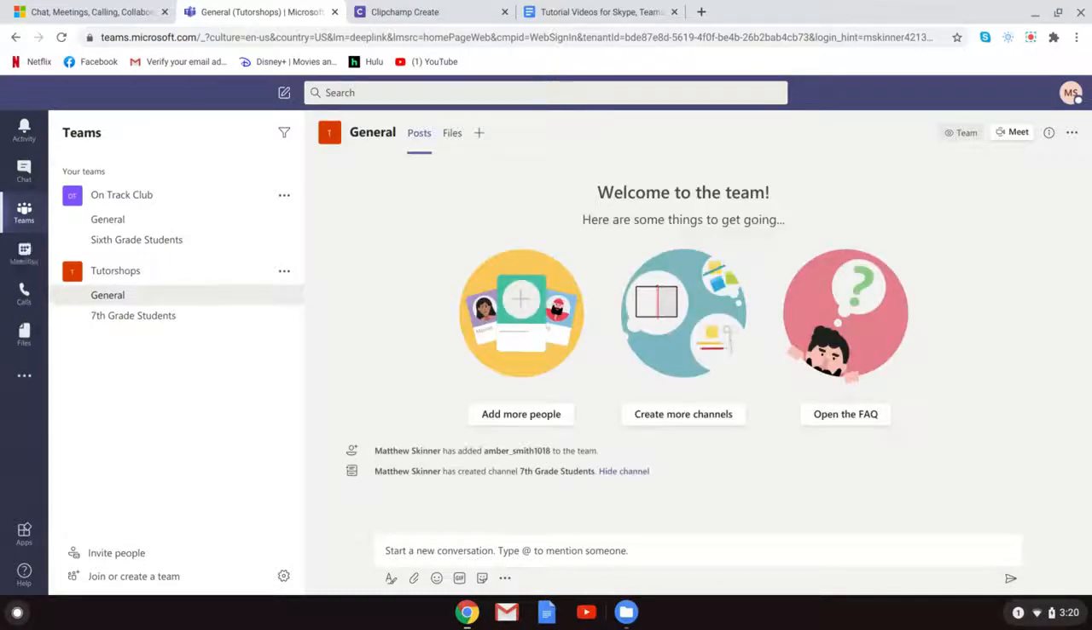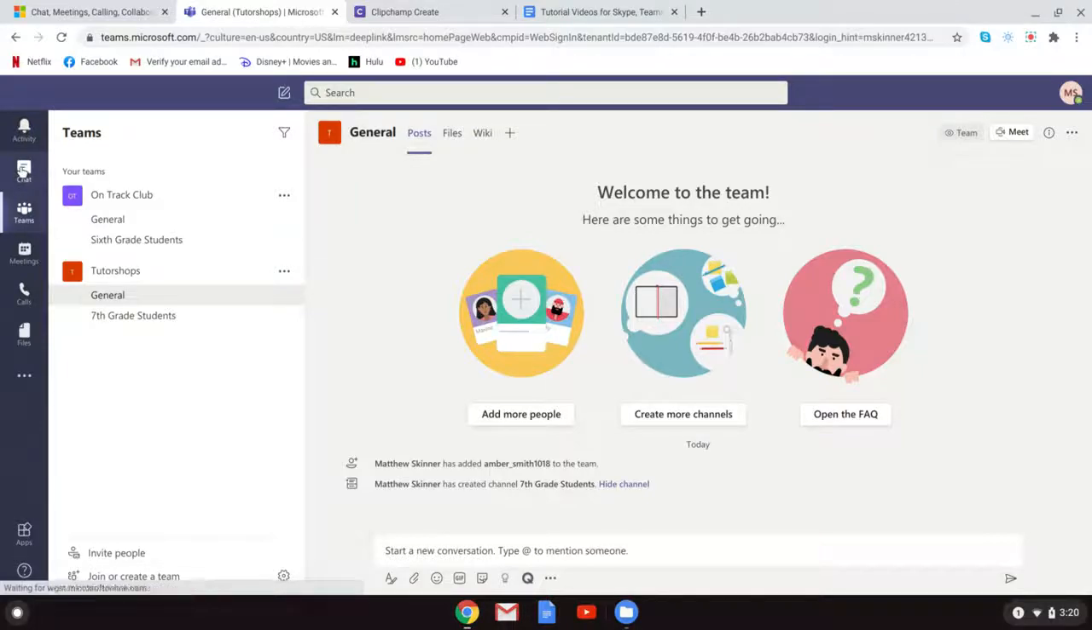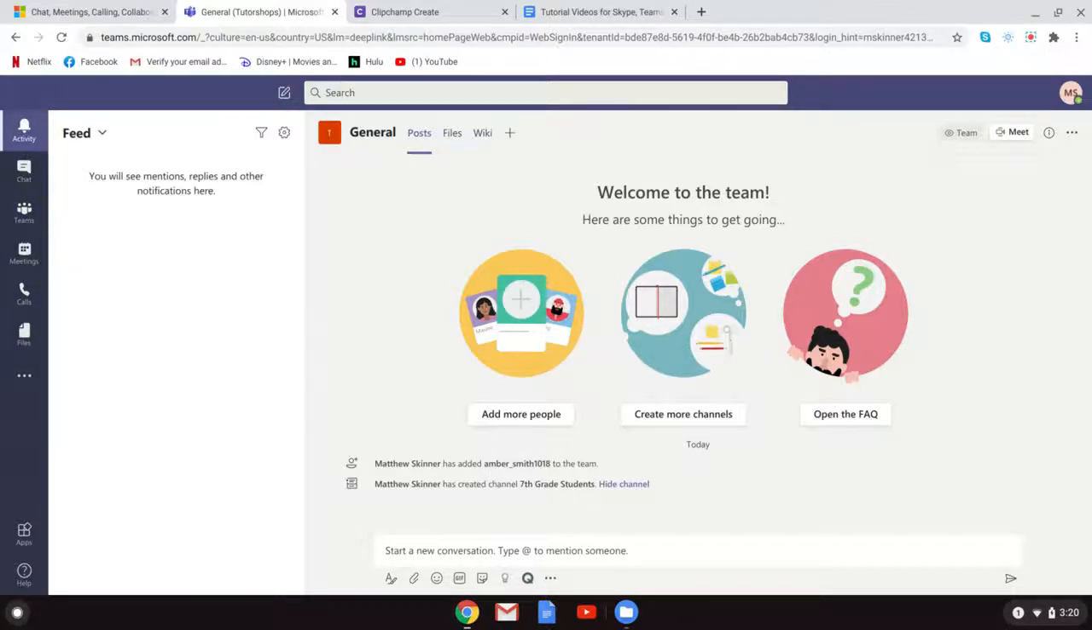So if you look on the left side of the screen, you'll see Activity, Chat, Teams, Meetings, Calls, and Files. So your activity is basically going to be like your notification or your feed. So anything that gets added, or if you add somebody to a group or a new file gets created, a PowerPoint gets created, Word document, it shows up here. It shows all the things that are happening in your different various teams.